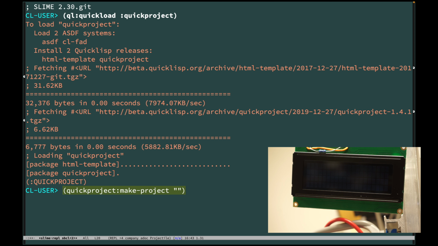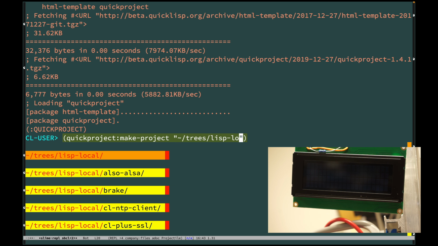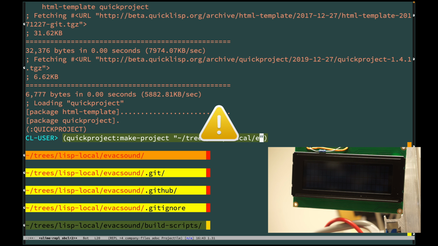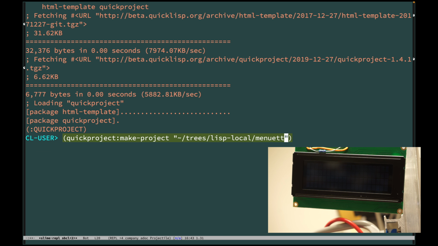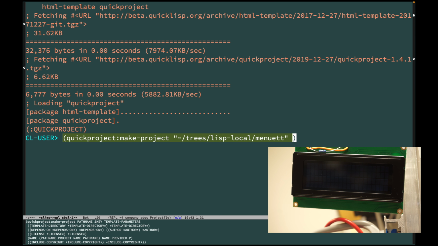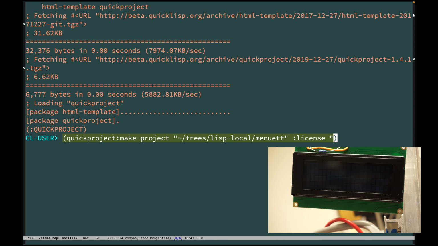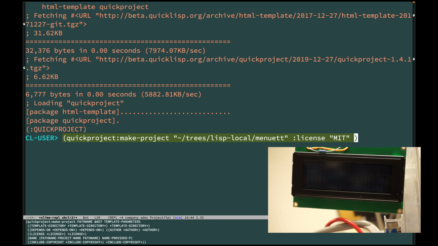So I use my normal path, that is trees, Lisp, local, yeah, and let us say, what do we call it? Something with menu, right? Menuet. Yeah, that would do it. What can we specify? The license. License would be then MIT. Easy choice.